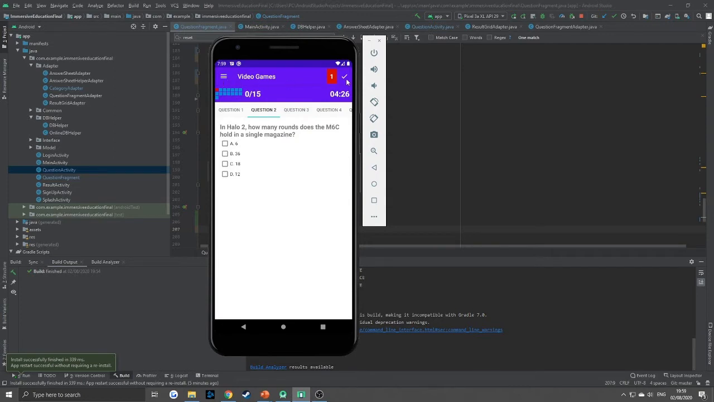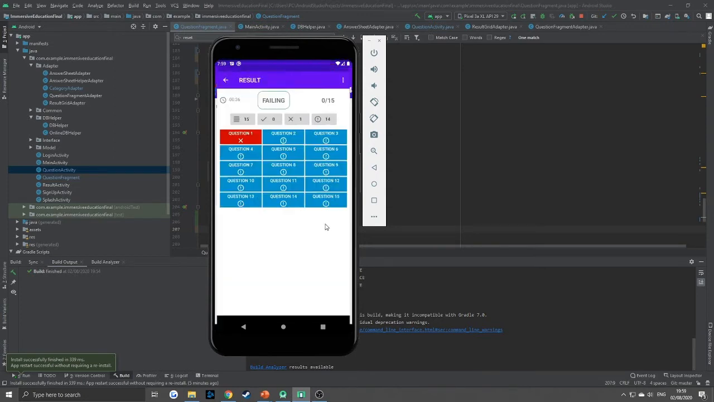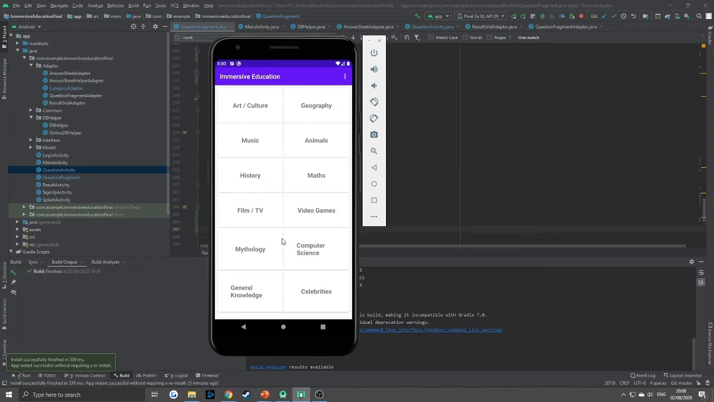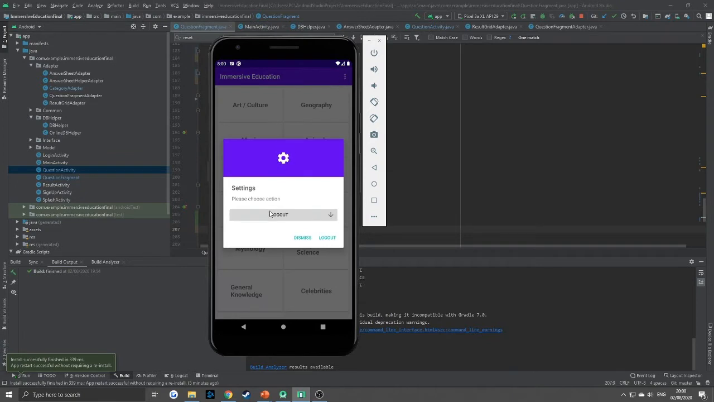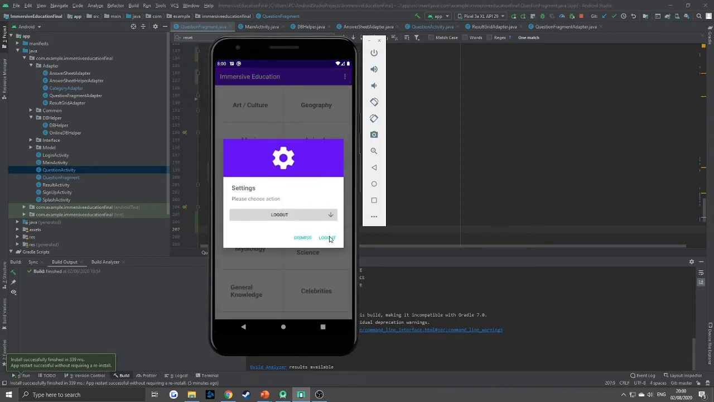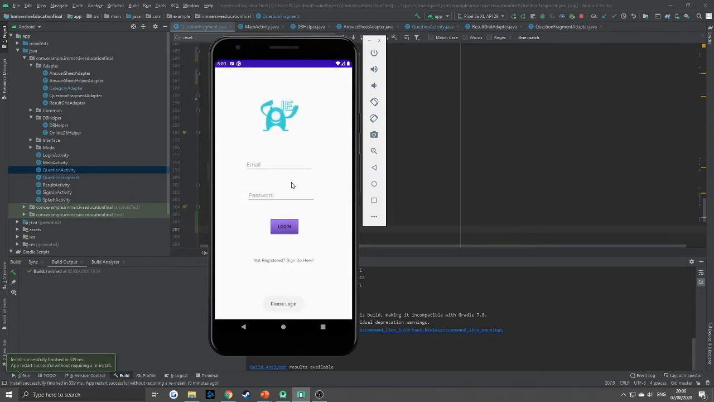So from here, I'm finished showing you the quiz because it's more repetitive. It just keeps going on and on until you get every single question right and you're happy with how you did. If I go back, I am now at the home screen, and from here I can click settings by the three icons here, and then I can either go back and play the game, press dismiss, or go to settings and then log out, and I'll be brought to the login screen. So that was the main walkthrough of the project.